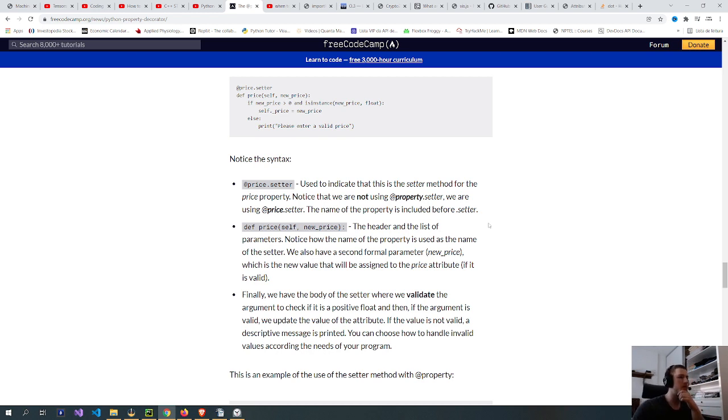def price(self, new_price), the header and the list of parameters. Notice how the name of the property is used as the name of the setter. We also have a second parameter, new_price, which is the new value that will be assigned to the price attribute if it is valid. Finally, we have the body of the setter where we validate the argument to check if it is a positive float, and then if the argument is valid, we update the value of the attribute. If the value is not valid, a descriptive message is printed. You can choose how to handle invalid values according to the needs of your program.